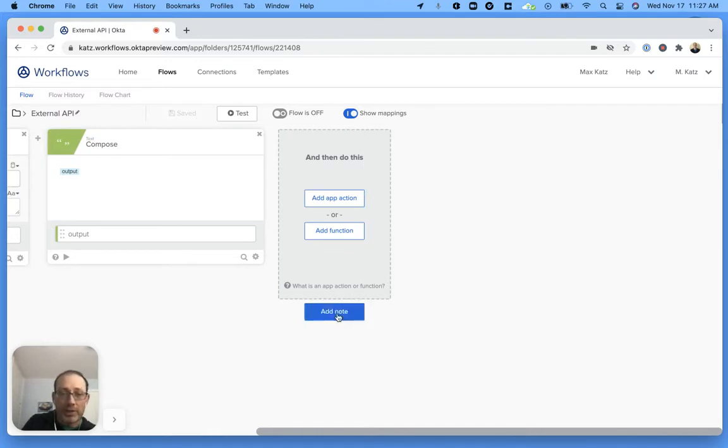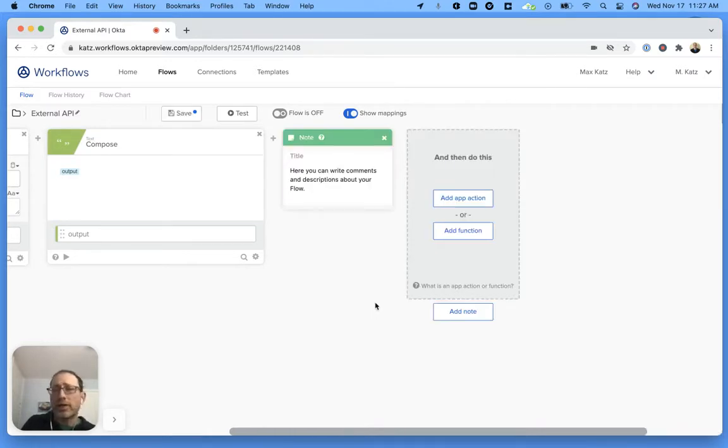Now, the last one is add node, and this allows you to add a comment to your workflow. It's not going to be part of the actual workflow. It's just for if someone else is looking at your workflow, or if you're looking at it again a little bit later. It should help you remember what the workflow does. In general, it's a good practice to put comments, just to make it easier for you or anyone else to read the flow later.